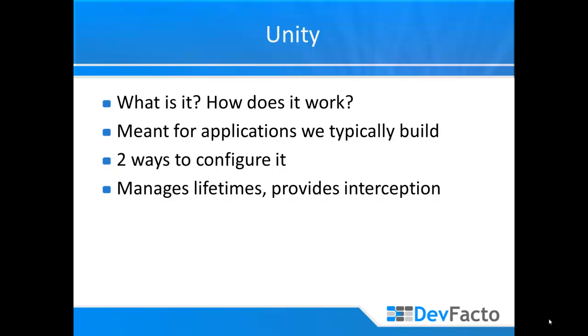As well, it provides interception. So Unity works on this idea of interception, which is getting in between the calls to methods and then doing stuff with that. In this case, it might be resolving dependencies for us, but at the same time, Unity provides all sorts of interception features that you can use, such as logging and error catching, and making sure that the flow of your entire application is correct.